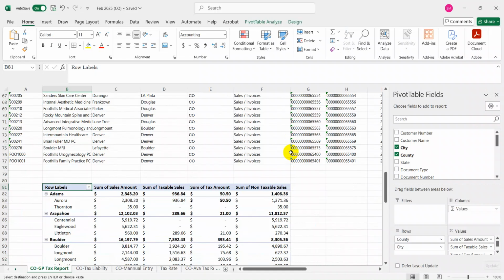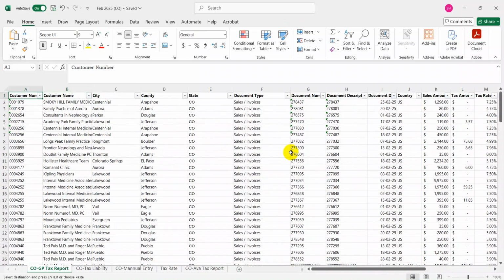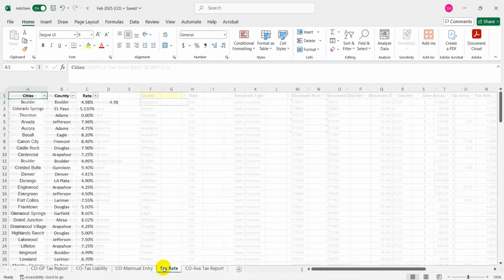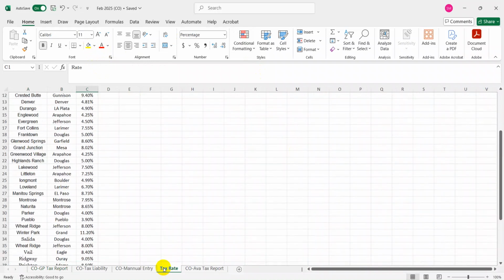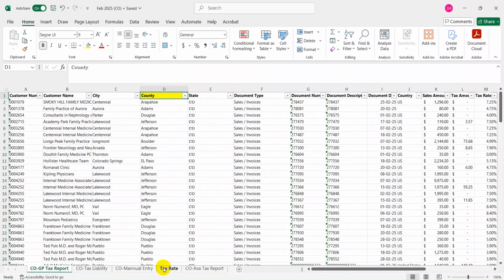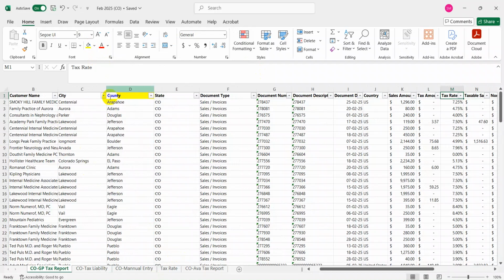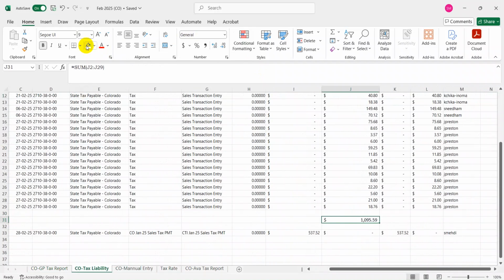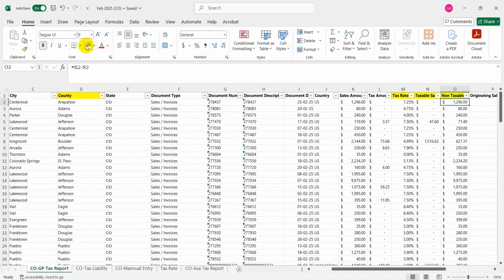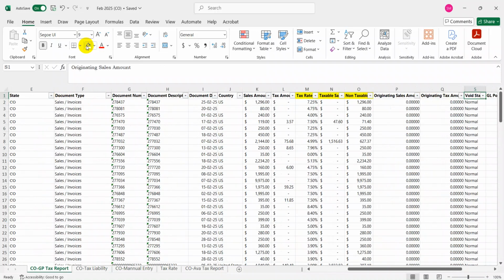So let's move back to the topic. This is my report, the Colorado state report. As you see, this is a county, and you can see that I have again used the VLOOKUP formula. This is my tax rate schedule here. I have the cities, the counties, and the rate. Then we have another column, which is tax rate, also taken through VLOOKUP from the tax rate sheet. And then there are taxable sales and non-taxable sales. I've used the same pattern which I followed in my last reports as well.